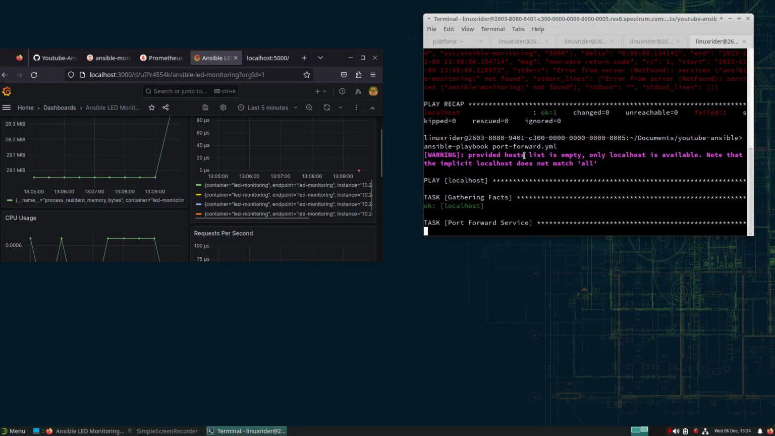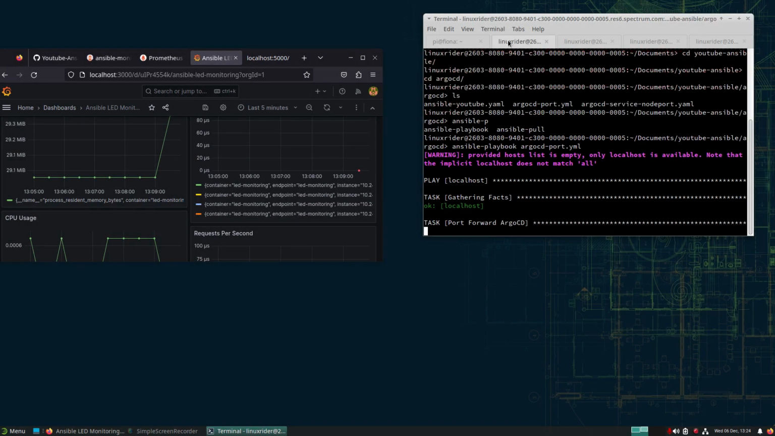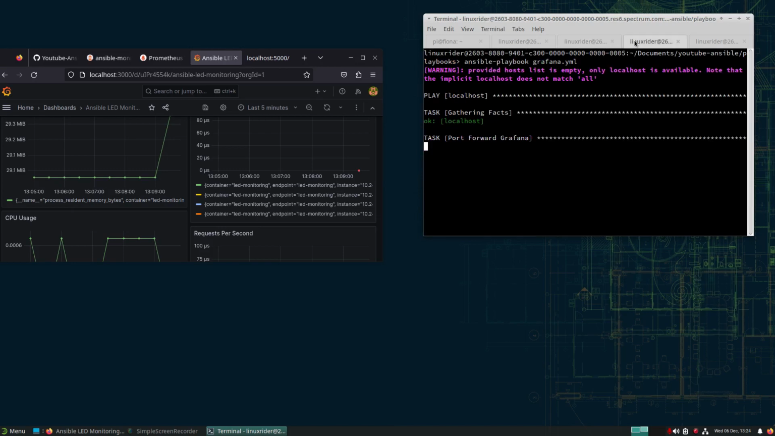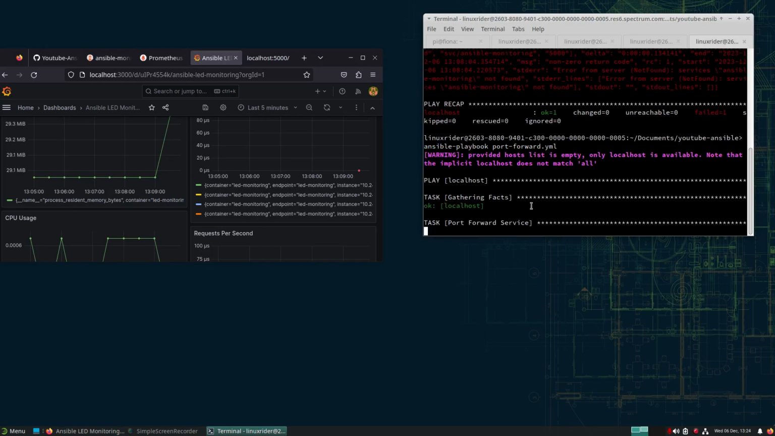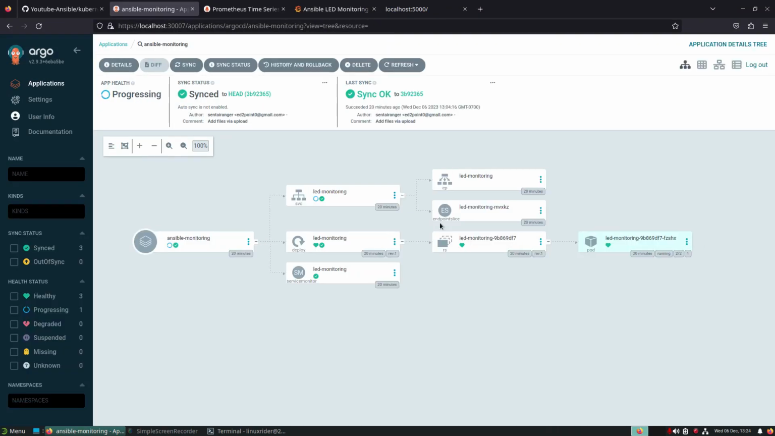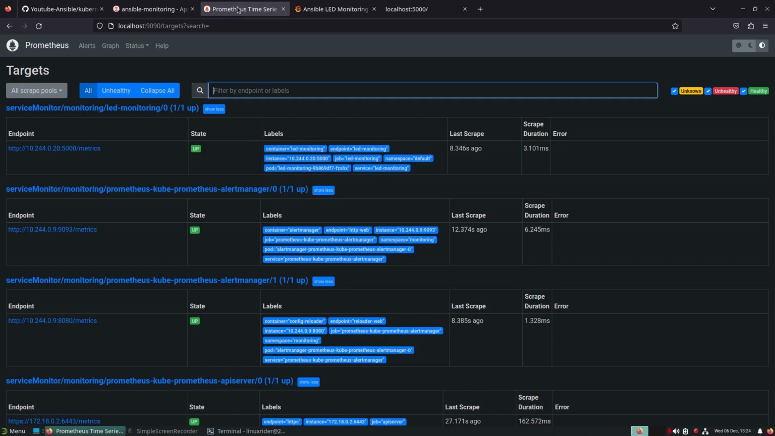Hey guys, so here is the demo. Now I have to run multiple tabs. So here I ran the Argo CD port playbook, then I ran the Prometheus port forward and Grafana, as well as my service for the application. So here I have Grafana running, just to show you. It's running, just ignore this because if I was running K3S, this would not be saying progressing. Here is Prometheus, and this is the LED monitoring, which is up. So last scrape was 8 seconds ago.